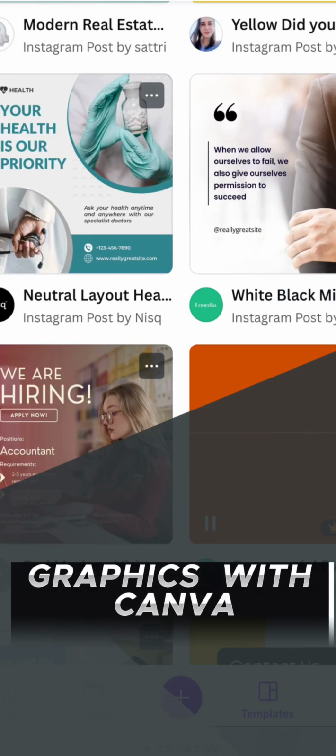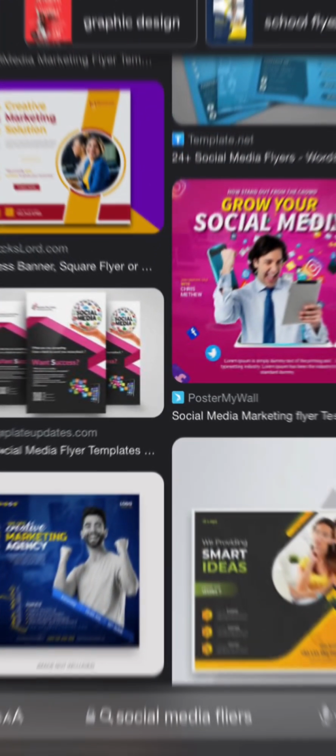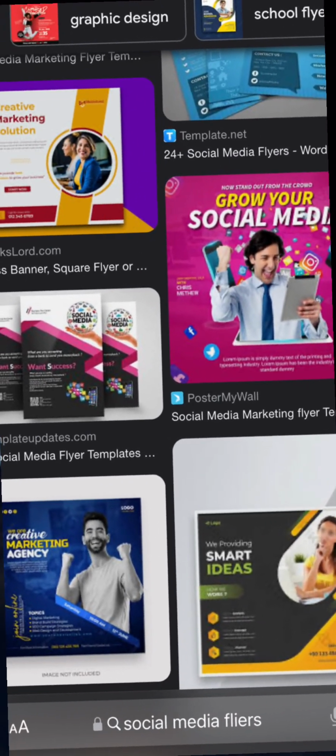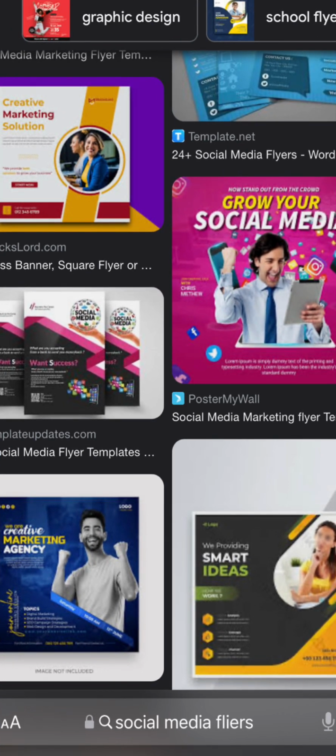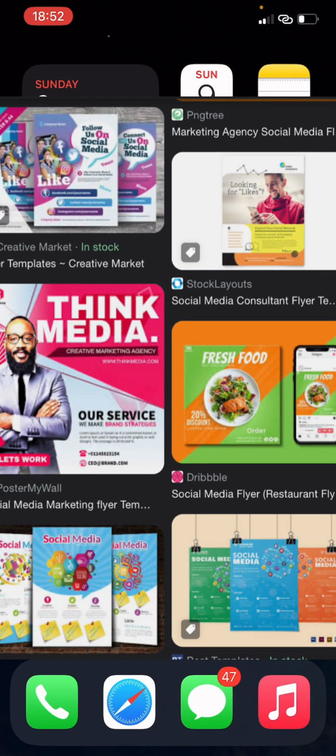How to create professional looking social media content with Canva. There's a whole lot of content that you can actually create with Canva, especially if you want to be a social media manager, you want to manage your business social media page, or you want to run a social media agency, you want to manage other people's accounts and get them to pay you. This video is for you.